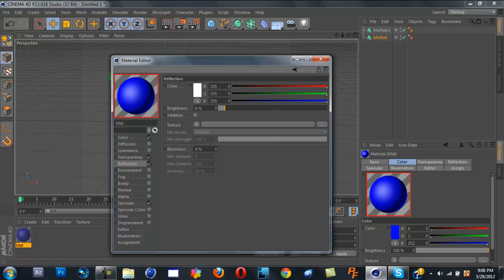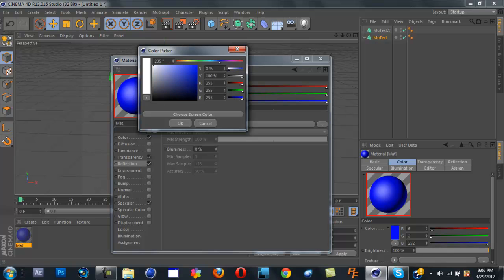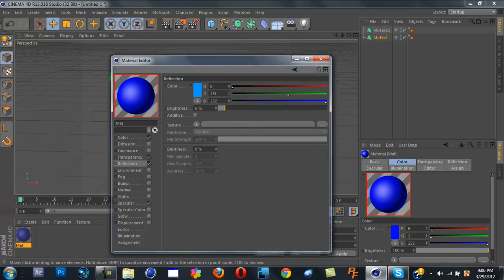Then you want to make the reflection the same color as this. I'm going to do a little bit lighter blue. So I'm going to go down here, the light blue, do this like that. I hope that turns out pretty well. I'm going to try to change that blue dot right there though, guys.